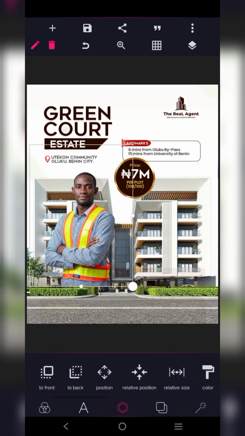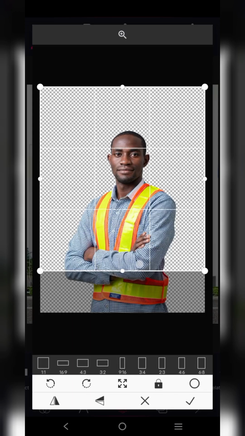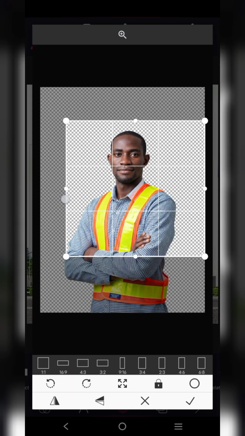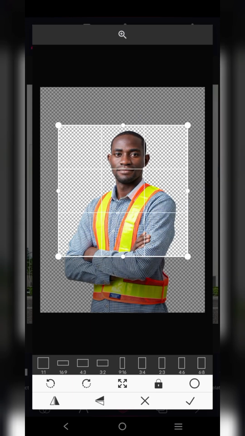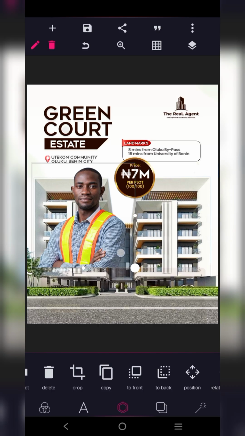For this, we have to crop the image to fit this part. Once we crop it, and here we go.